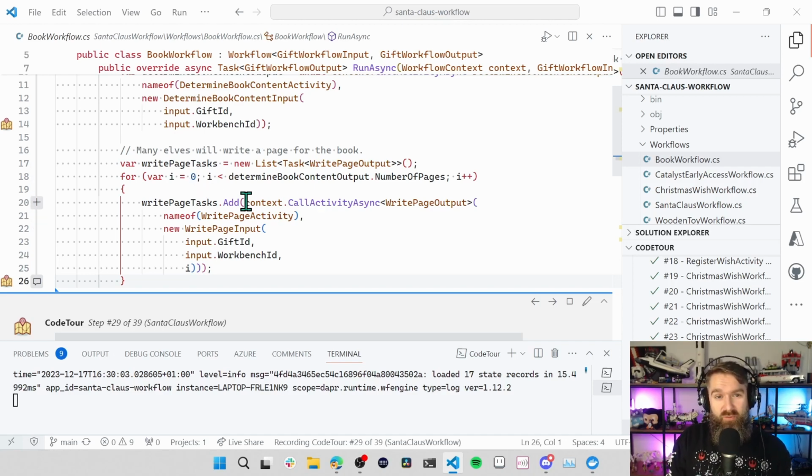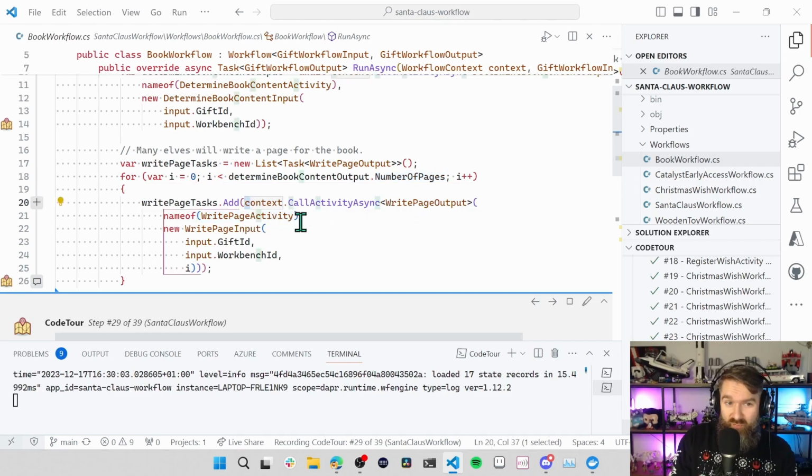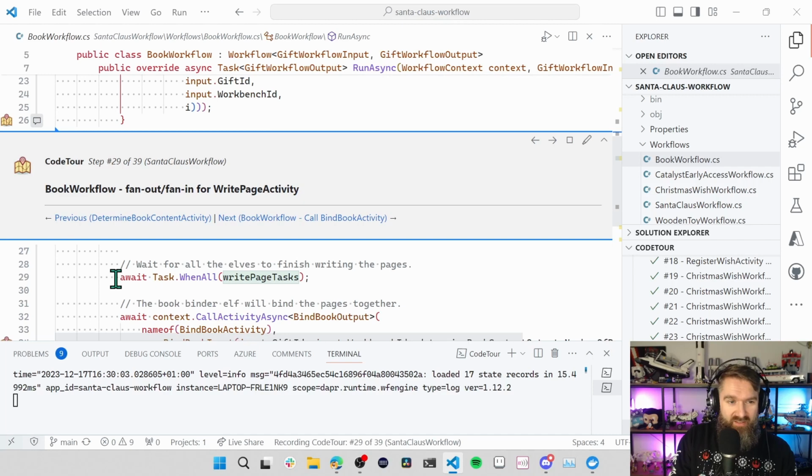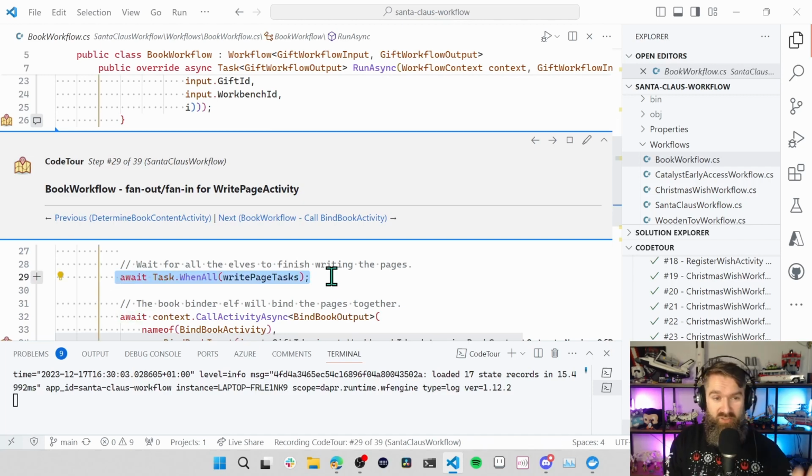What will happen now is we will loop over the pages of the book, and then we will call the write page activity, and one elf will dedicate their time to write one page of the book. So if you have 100 pages, then we'll have 100 write page activities. Tasks will be defined for these write page activities here, and they will get collected in this list. At this line, that's the moment where all of these tasks will be scheduled. So all of the elves will be informed to write all these pages. And this book workflow will not continue until all of those pages have been written.